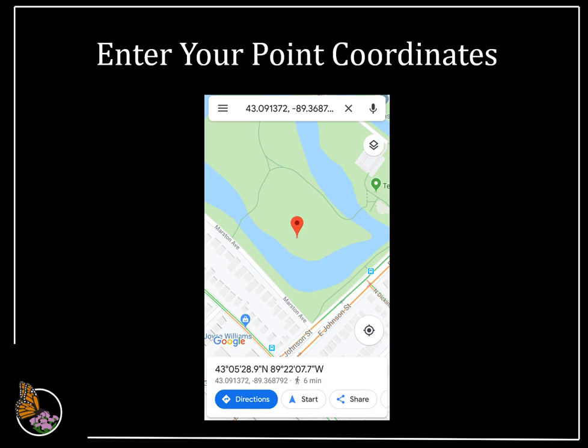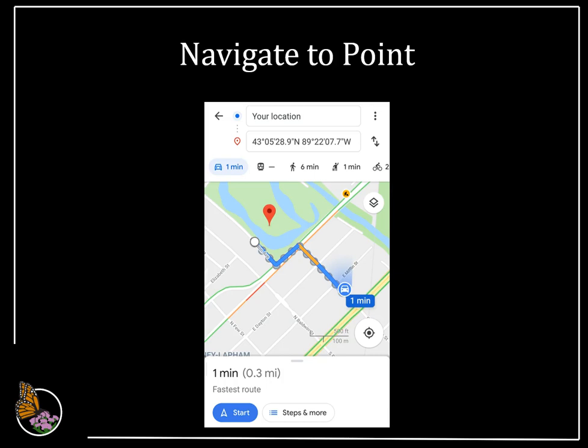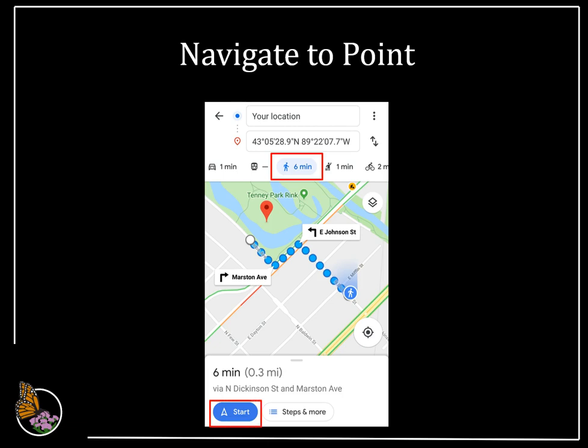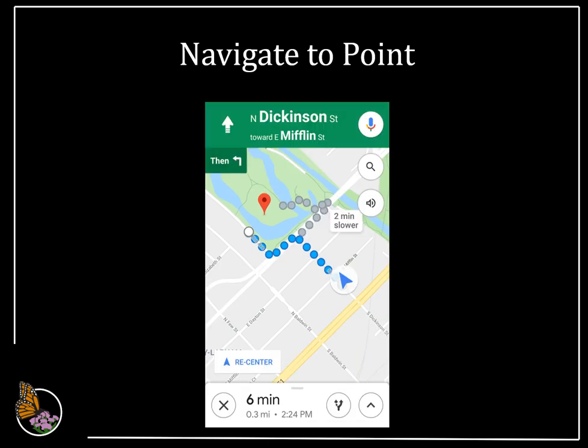In the address bar at the top, enter the coordinates for your point. Then click Directions at the bottom left corner. The directions will appear, usually showing directions by car. Once you are close, you'll want to click on the walking icon. Then you'll click Start at the bottom of the screen. The blue dot, which indicates where you are, will turn into an arrow. Follow the directions to arrive near your point.